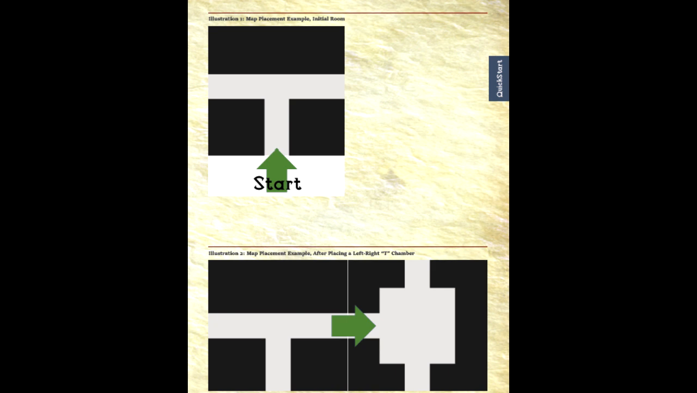That is, when you roll your result, you're going to have a particular orientation, and you just need to adjust that to the direction from which you are entering. So if you're entering from the east, and you draw a T section, then you just need to flip it to the side, so that it makes sense with your orientation. And that's how you're going to be building this dungeon, through these generated tiles.